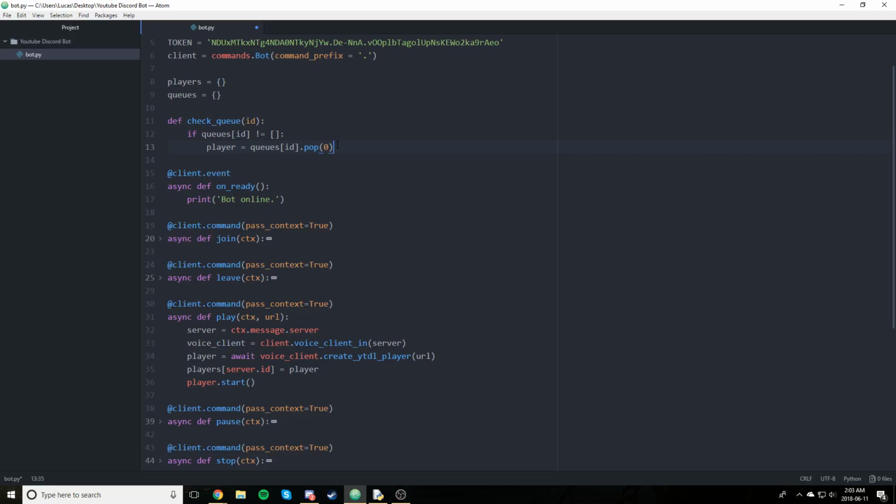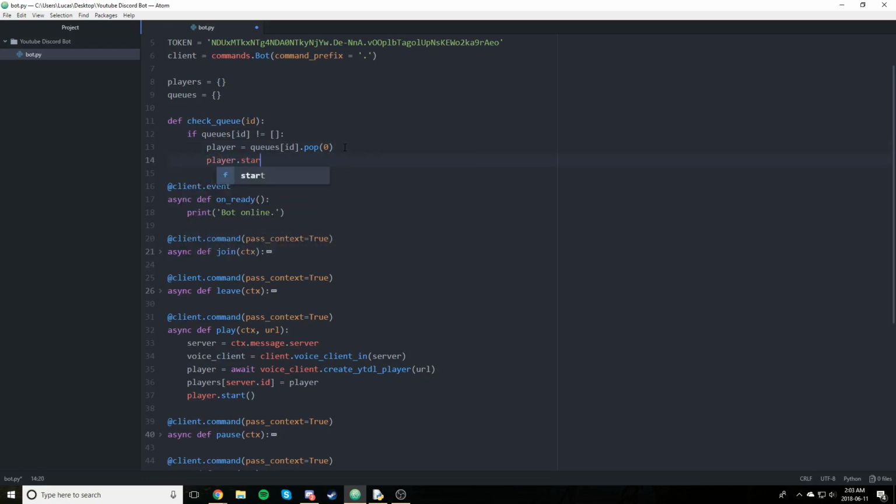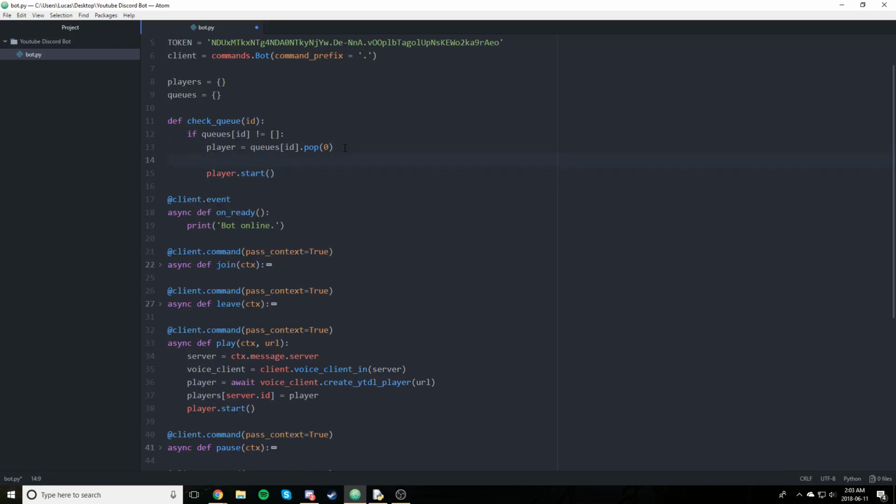And by default, it'll pop off the last item in the list. But since I've passed in 0, it'll pop off the item at the 0th index, which is the first item in the list, aka the next player. So we now have that player, and we're just going to say player.start. Oh, and we also want to say players[server ID] is equal to player, just like that. So now we access the next player, we've updated our current server player, and we've started the player.